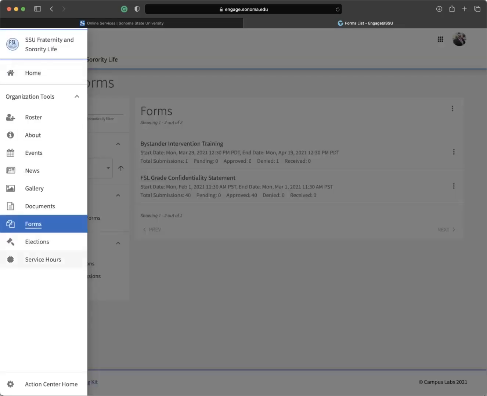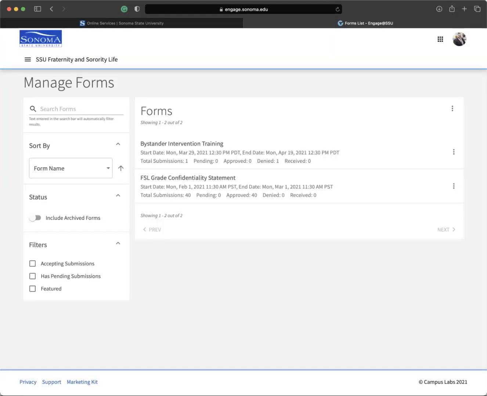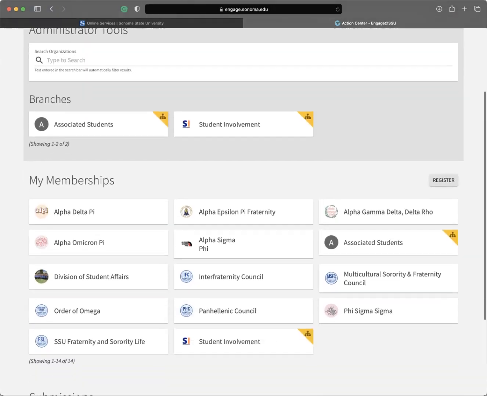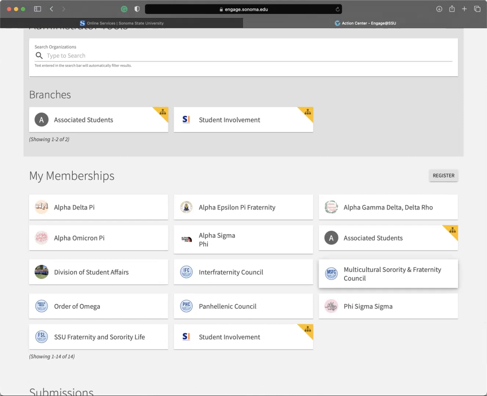And that's it. You could also keep track of service hours on here, but that's a newer function that we have. So once I have more information about that, I will let you know. The other important information for you all to have is, I'm going to have to log into a different one. I'm going to have to go, let's see, my multicultural one.